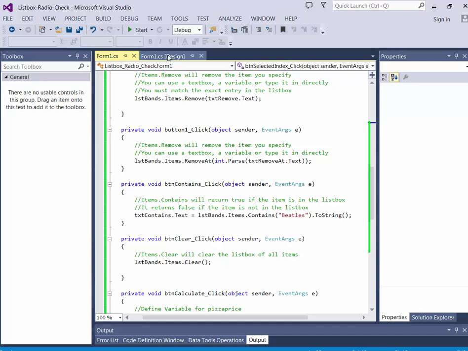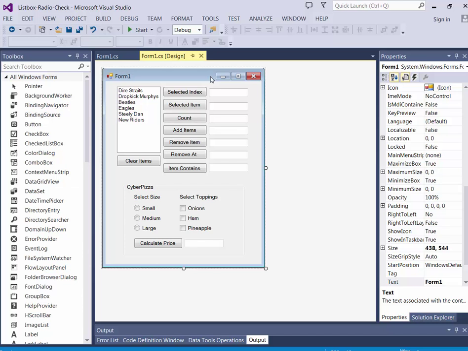The other thing I wanted to do is I wanted to look at radio boxes and check boxes. Now, radio buttons are used when you need to give the user several choices, but they can only pick one choice. The example I used is we've got Cyber Pizza here, so I have to select size, and then I've got to select topping. So obviously size, they're buying a pizza, they have to select a particular size for their pizza. They can't select small and then select medium at the same time.